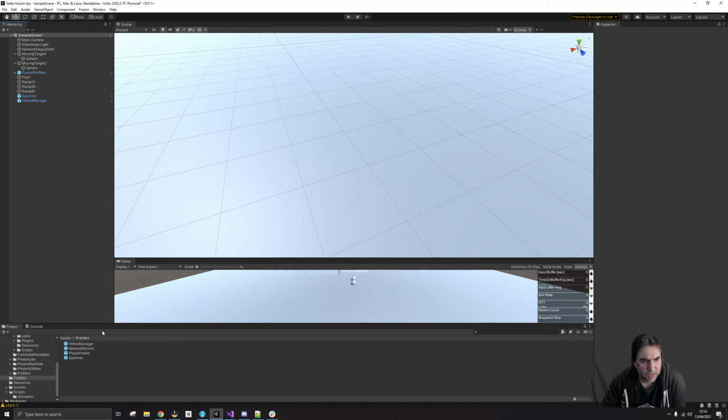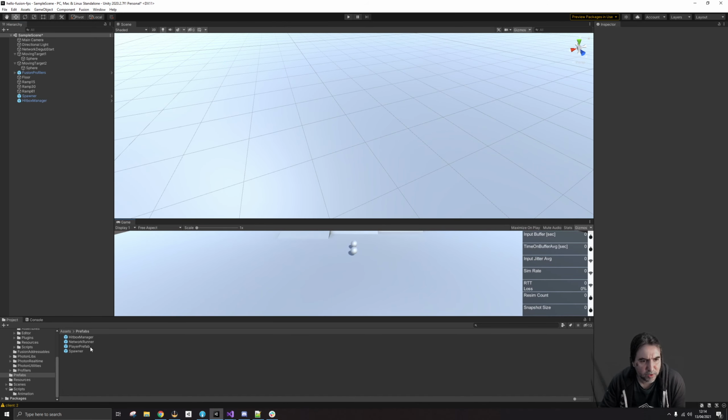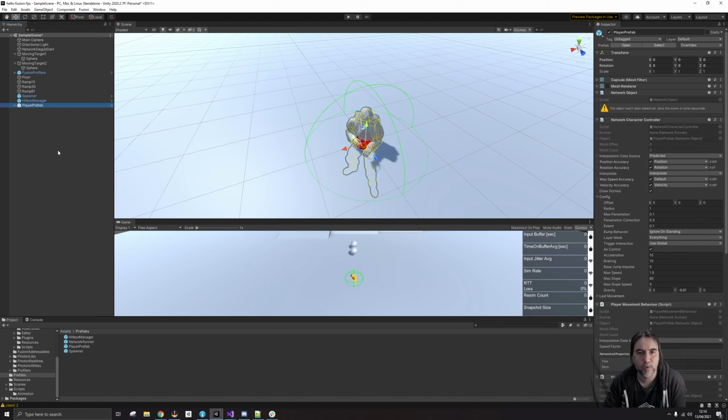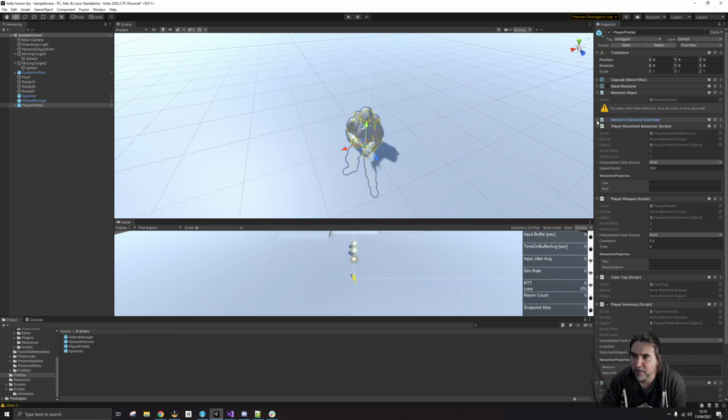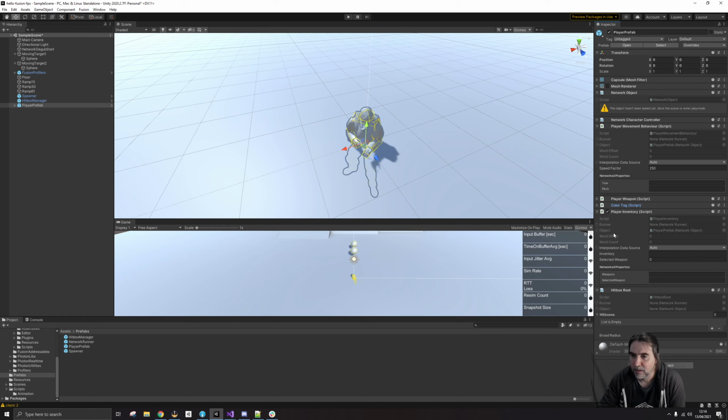So I'll show you from Unity here first, and then I will show the code for this. So to synchronize animation, what we're gonna do here is we're gonna add a script. It's actually added on the child here.